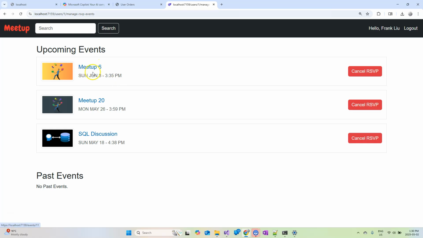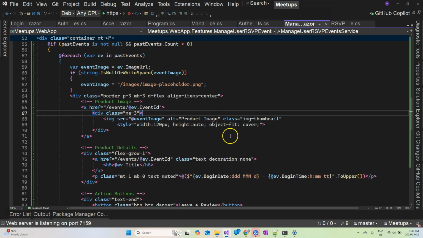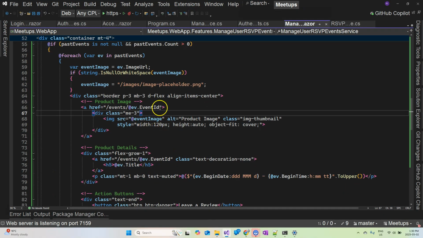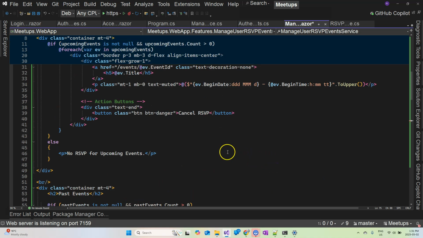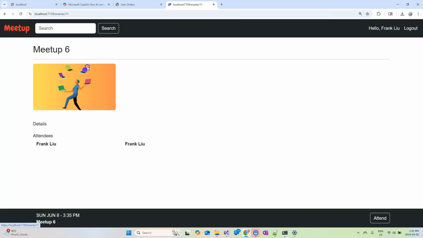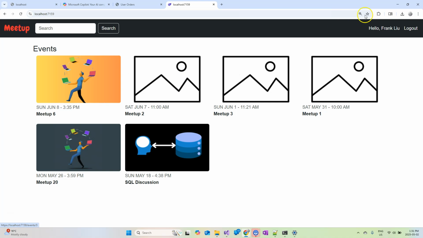Oh, it makes this blue, so I need to fix that. I don't want it to be blue, I just want it to be regular text. So perhaps we can just say, where is it? Here. We can just say text dark. And I'm going to use this one also in the upcoming. Okay, this is okay. So let's go ahead and click on this, and we're coming to this event.